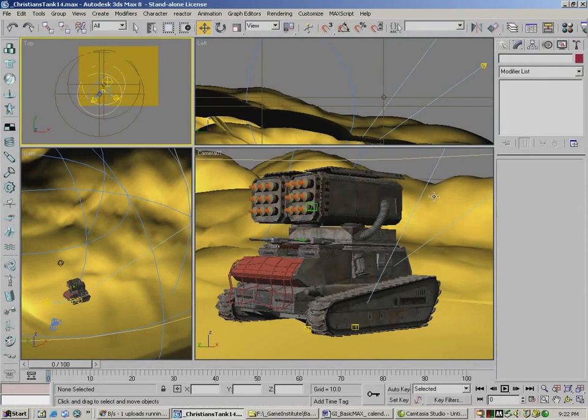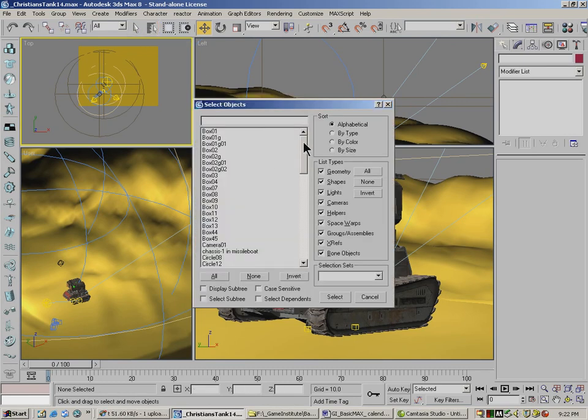I've opened up one of my files of a tank that's been done in the past classes, and you can see that I've got a landscape, I've got a bunch of pieces to the tank here, I've got lights, I've got cameras, I've got backgrounds, I've got everything. This is the whole scene. And in the select by name, you can see how much stuff is in here. So I put together a whole scene.